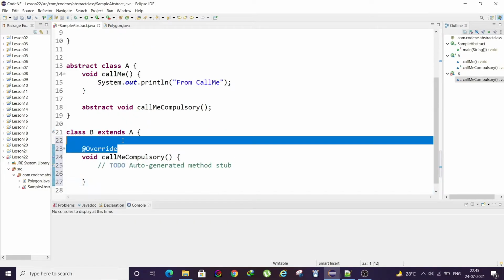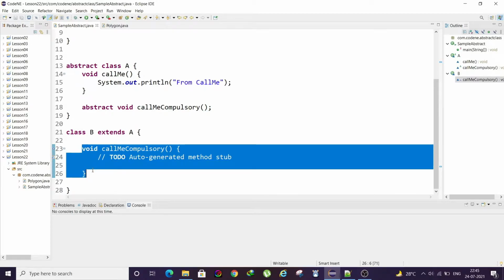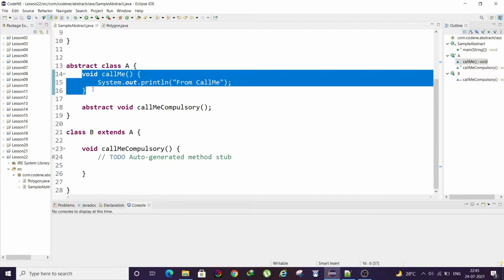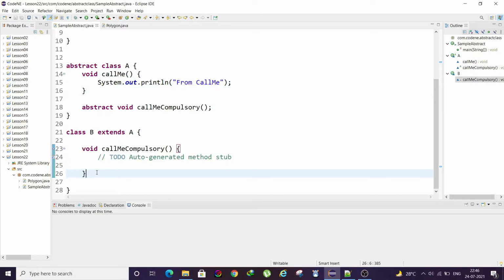Okay, let me remove this, we'll understand about annotations later. So see, when I extend the abstract class, immediately it throws error because we have to override the abstract method. We have to override whatever the abstract method is there in the abstract class. We don't need to override this callMe because only the abstract method needs to be overridden.